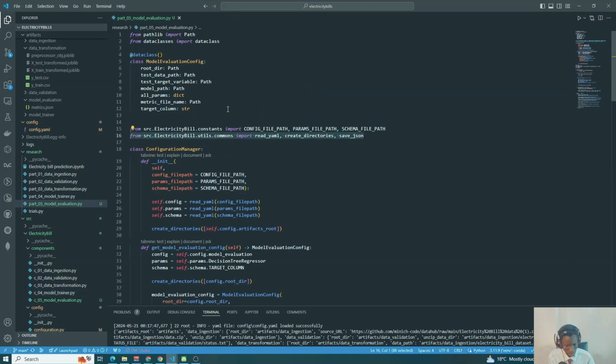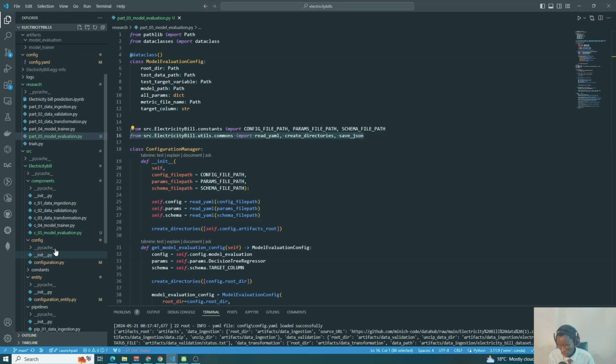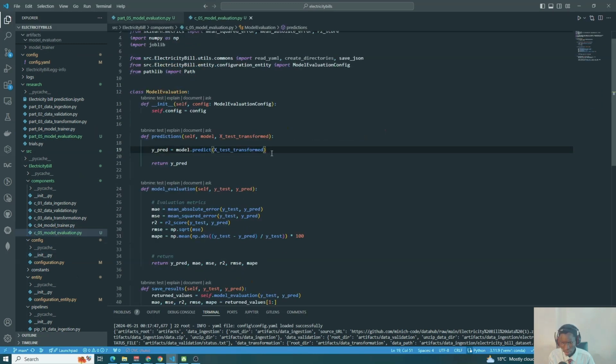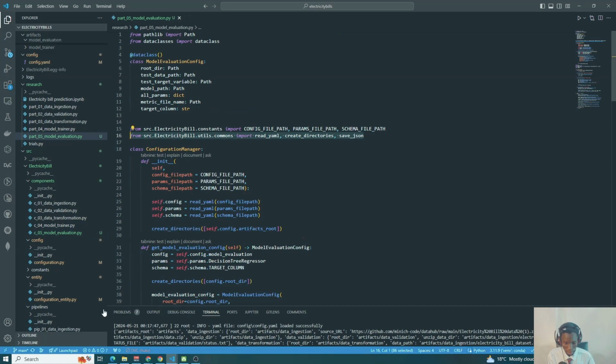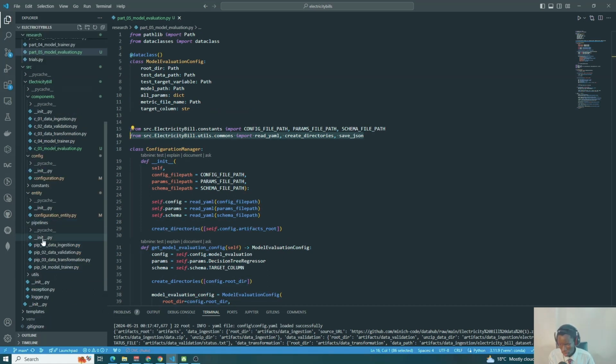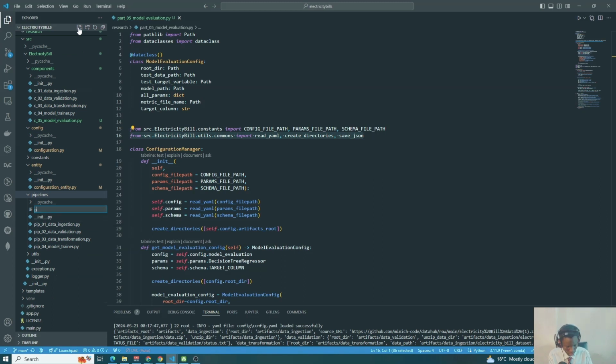So the next step: we have updated our components, if I'm not wrong. The next step is about the pipeline. So we go to our pipeline. In the pipelines, I'm going to add a new folder, and this is pipeline number 5. This pipeline we are going to add is the model evaluation. So model evaluation.py.